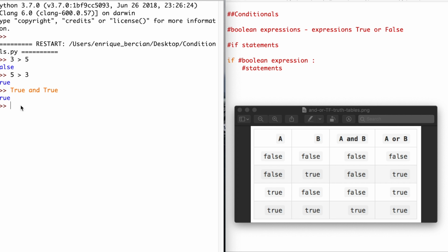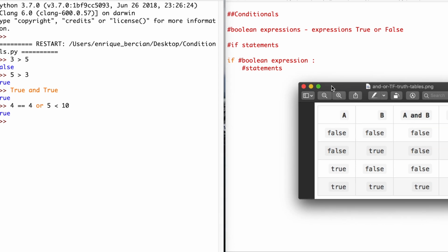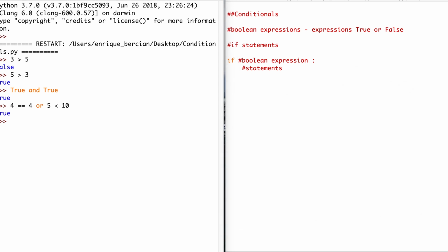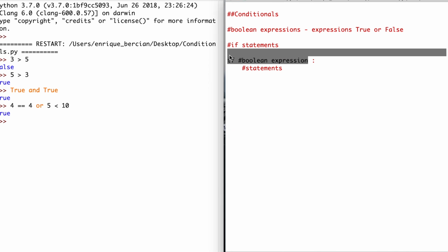But let's say we have 4 equals 4 or 5 is less than 10. So here we're going to evaluate each expression. 4 equals 4 is going to be true. Then 5 is less than 10, that's false. But we have true or false. We're going to check our chart. That's going to give us true. So that was a little reminder of how Boolean expressions work, and they're very important in conditionals because we can only have Boolean expressions in our conditionals right here.